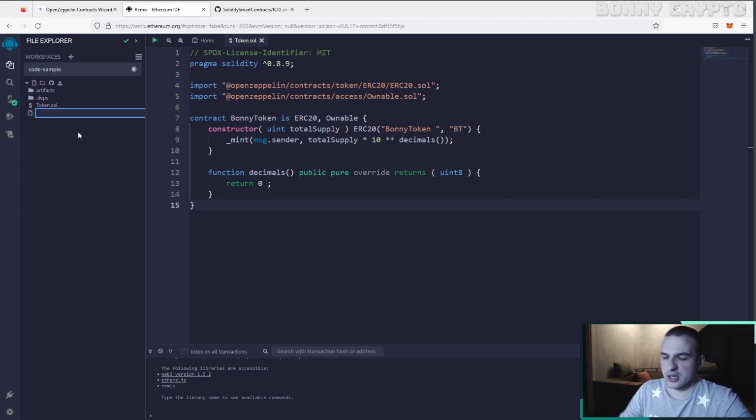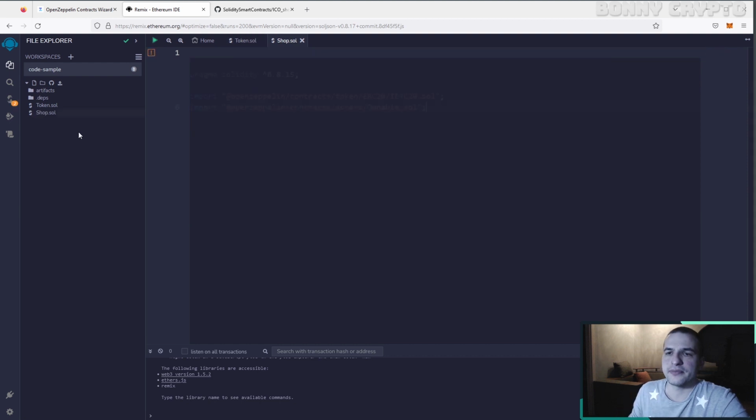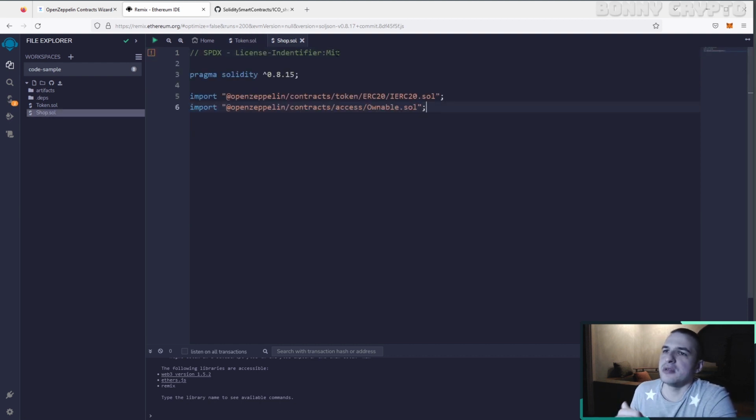So we create a new file, name it shop.sol, enter. Here I will import the license, the compile Solidity version and two libraries, the ERC20 token interface and also the ownable library.